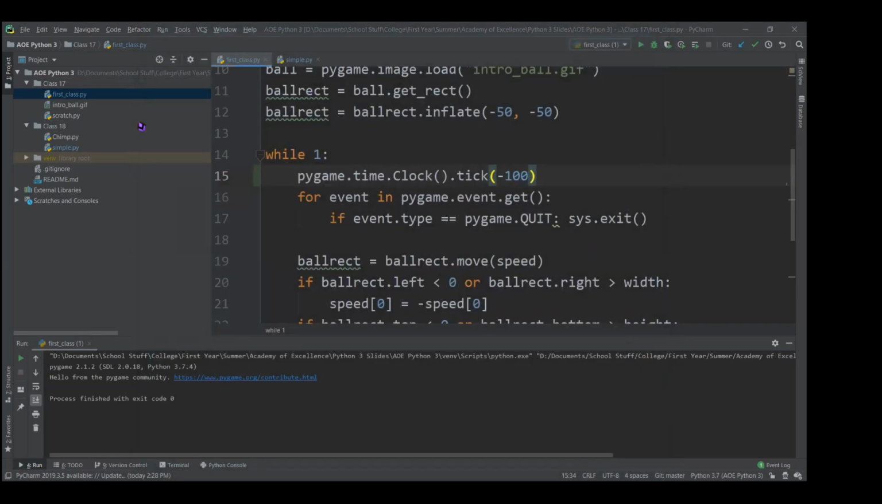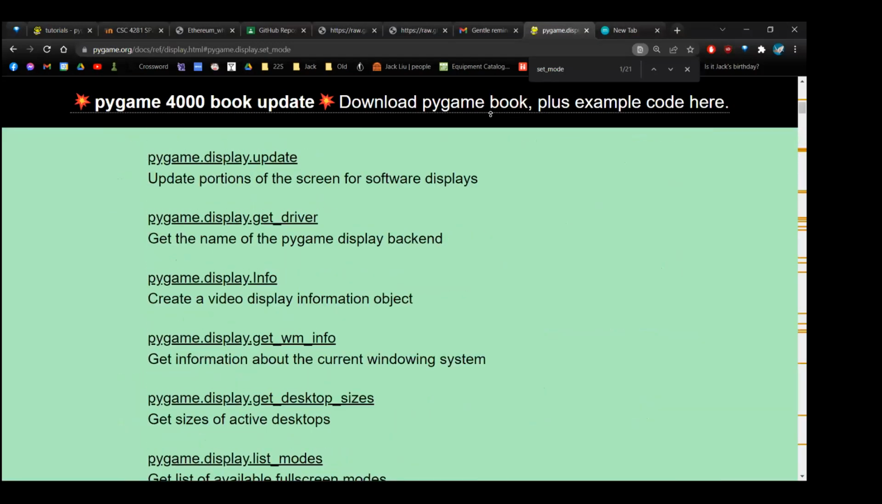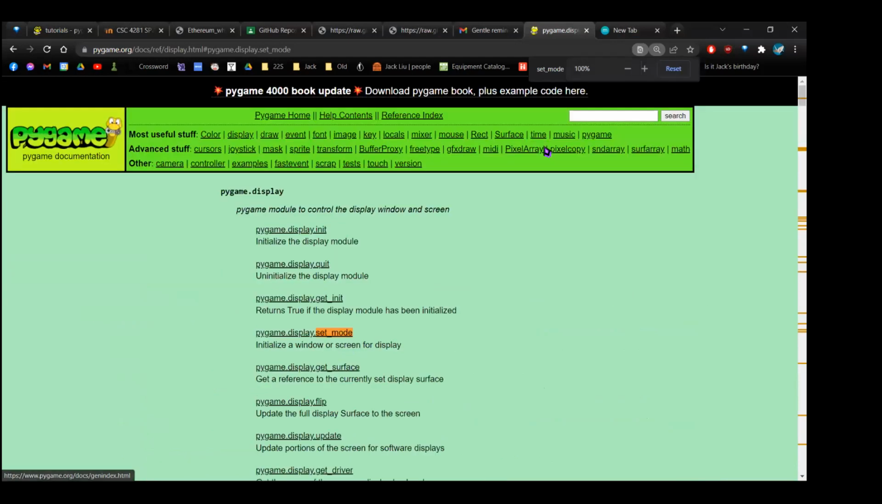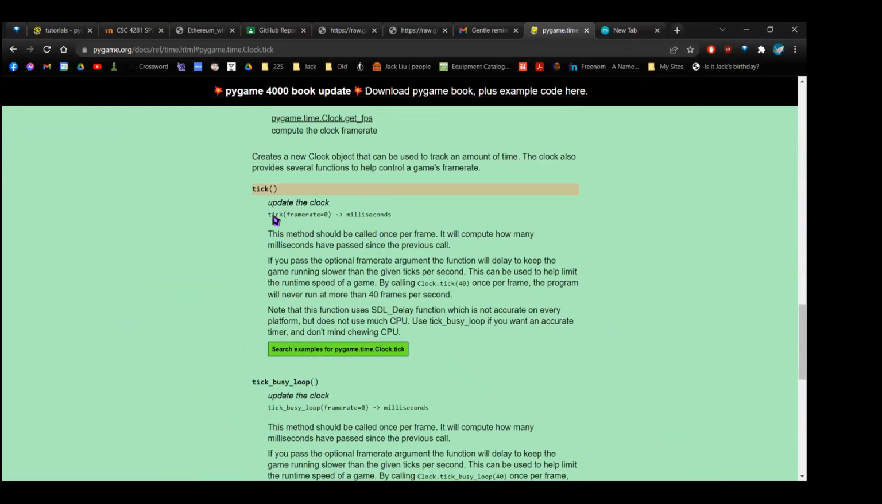But the best way to confirm is if we go to the documentation page, it'll describe the behavior. So for example, let me zoom back out. And so I see time right here and clock right here, clock.tick. Okay, so it doesn't say explicitly, but it says this method should be called once per frame. So it has to be called inside the loop. It has to keep being called. And it will compute how many milliseconds have passed since the previous call.